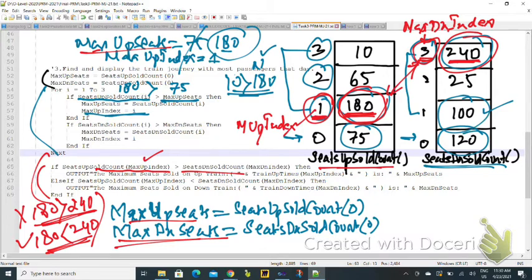And if seeds up sold count is less than seeds down sold count, then we will have different information. The information we are showing is, if the up sold count at a particular index is greater, then we'll have the maximum seeds sold on the up train, and we'll also write the time of that train and the seeds which is considered as the maximum. And if it is down, then the time of that train and the seeds. So this is what we'll be doing in it.